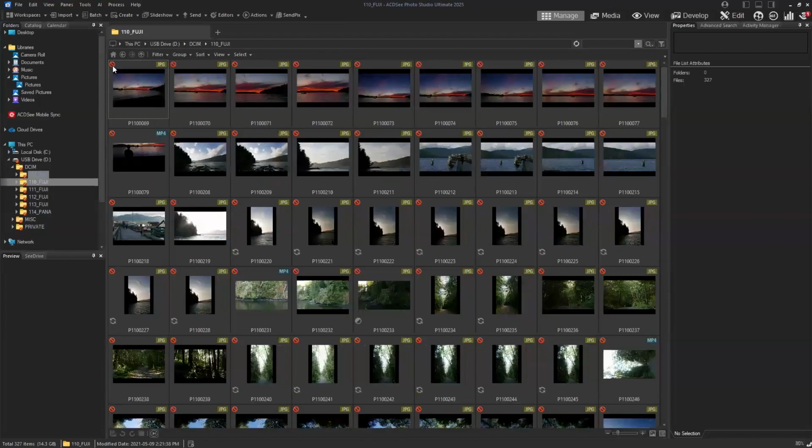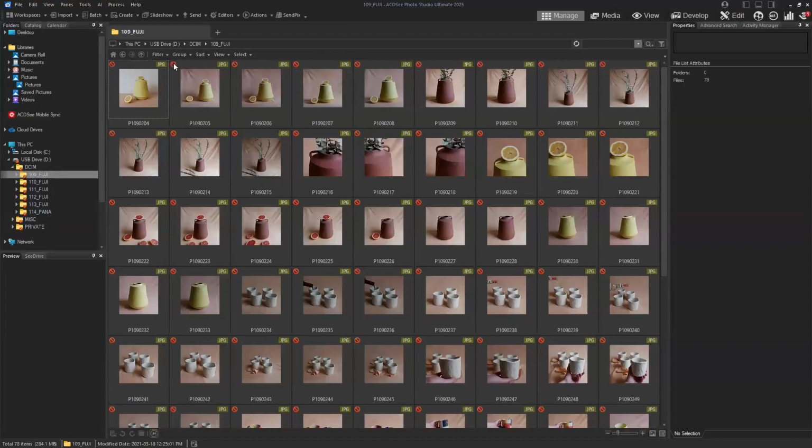You can probably immediately tell that the folders to my left, the ones inside my SD drive, have this little stop or red icon right here. That means those folders are not being cataloged into the ACDSee database, and ACDSee is built that way by default. This is super helpful because you don't really want your SD drive to be part of your catalog.